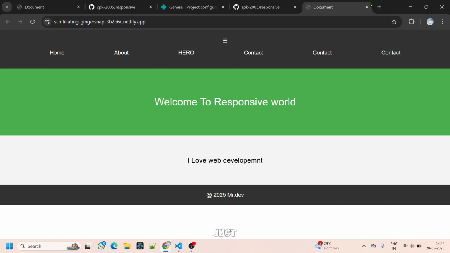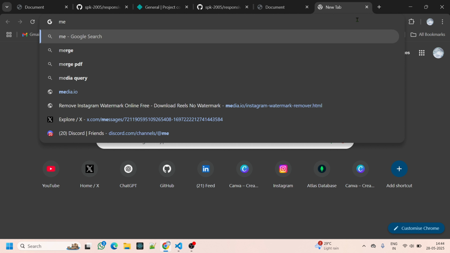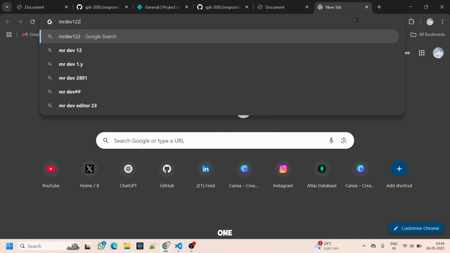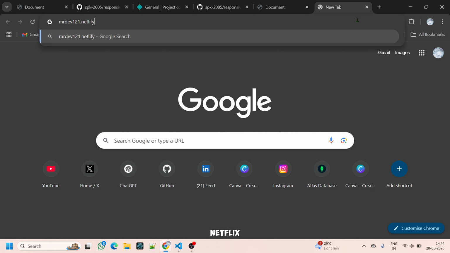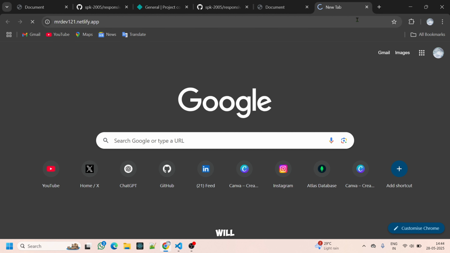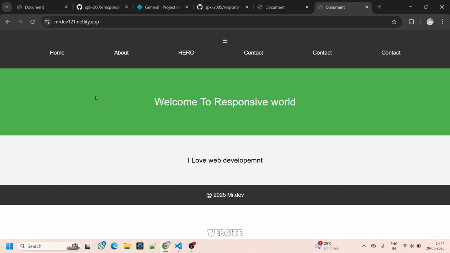So in the browser, just go to the browser and type Mr. Dev 121 dot netlify dot app. You will get our website. This is our website that we have deployed, and our website is now live. So you can also connect your GitHub repository directly to Netlify, so that every time you push changes, your site updates automatically. So that's a wrap for web module 7, hosting websites online.